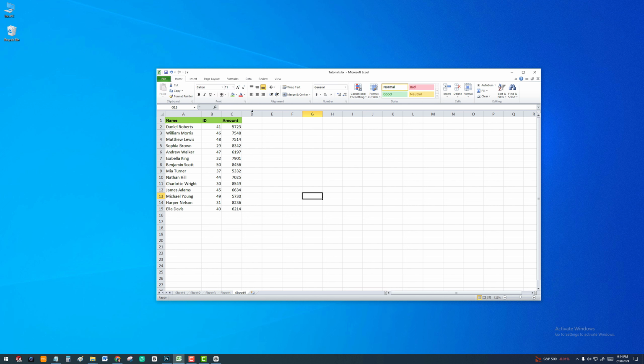Go to Home, then again go to Conditional Formatting and Duplicate Values. I see no duplicated values over there.